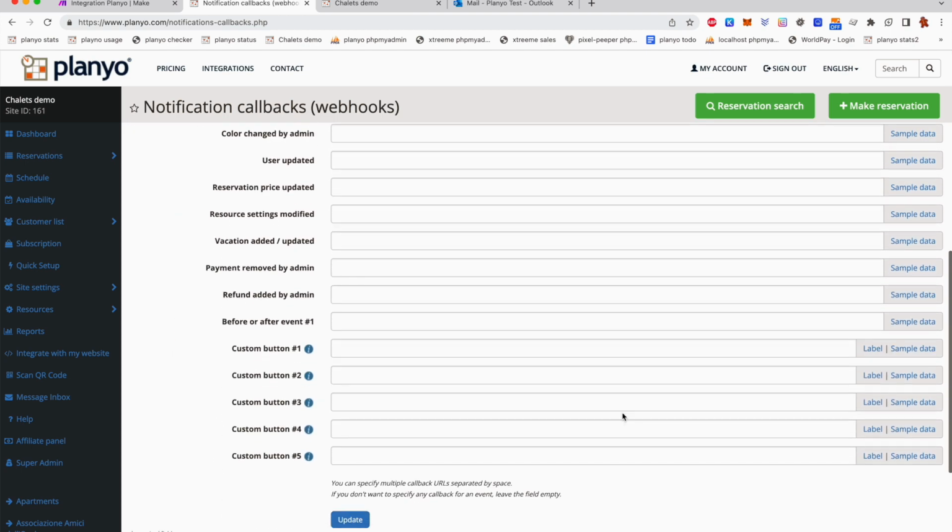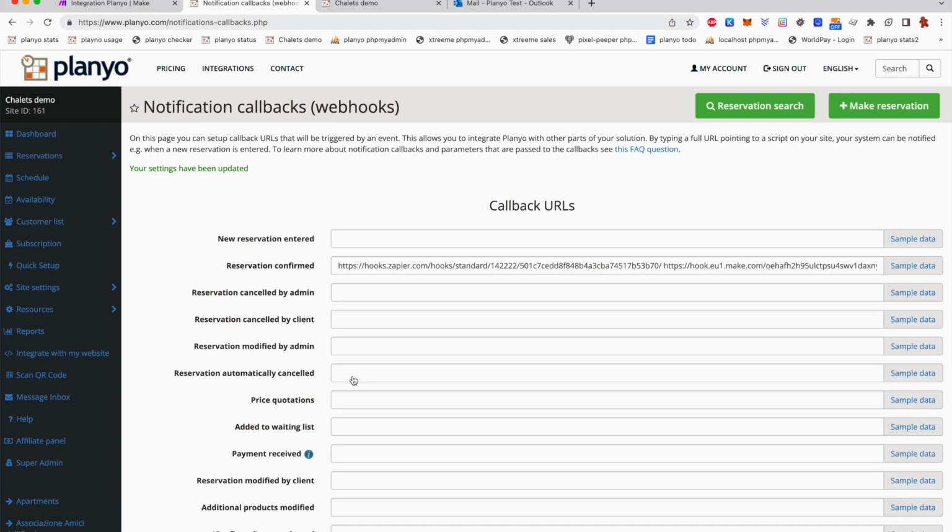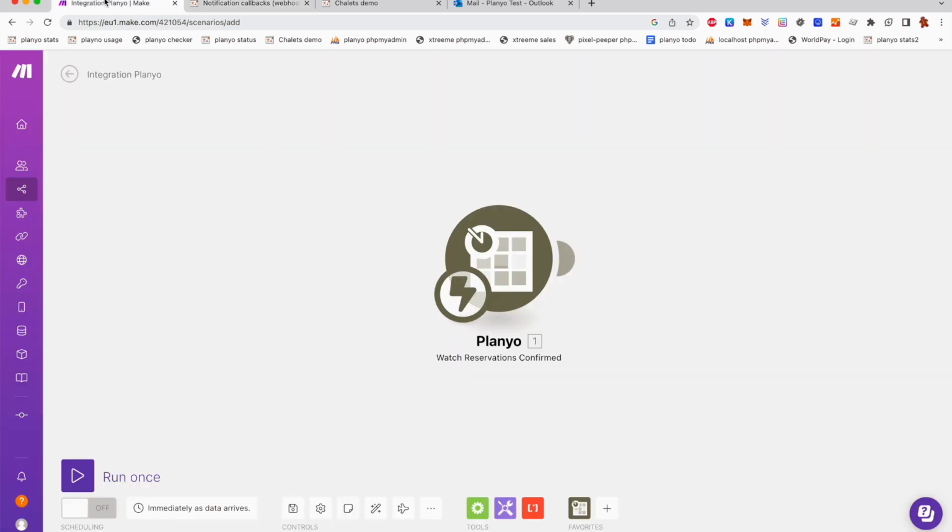If you have other webhook URLs defined for the same event, simply add a single space character after the existing URL and then paste the URL for your Make webhook. Submit the changes and go back to continue creating the new scenario in Make.